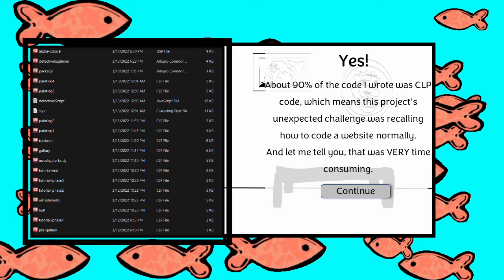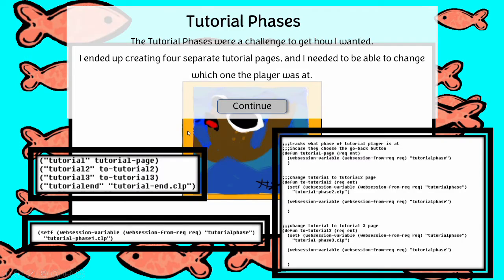So you can see over here, all these CLP files are different web pages. It was a bit annoying, but honestly rewarding. So let's talk about the tutorial phases, which were the first things I made. You can see here from the map this tutorial directory. That is because I wanted to load up different things and reveal different things, such as like you saw in the tutorial. In the Let's Play, you saw that it revealed the profiles and then the inventory in phase 3, and then it had this ending bit where you couldn't go back.